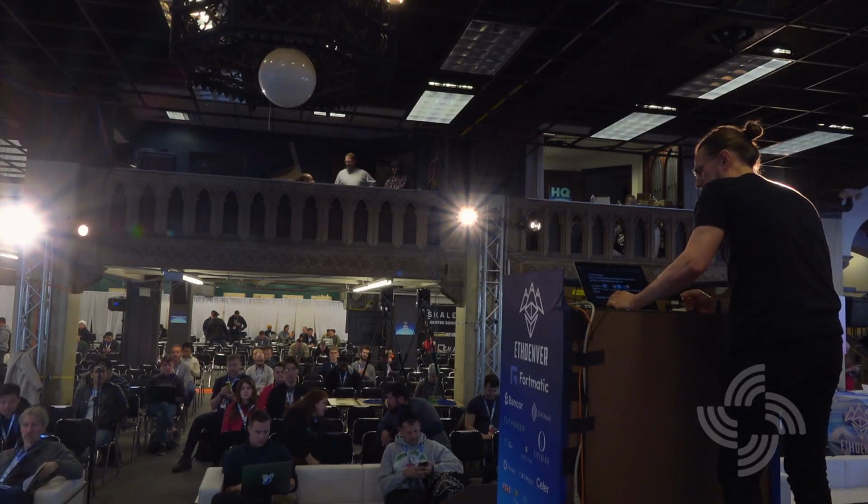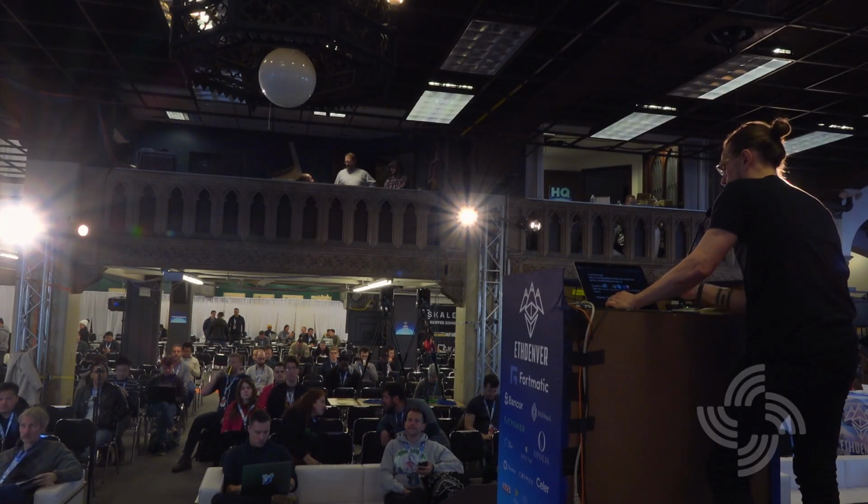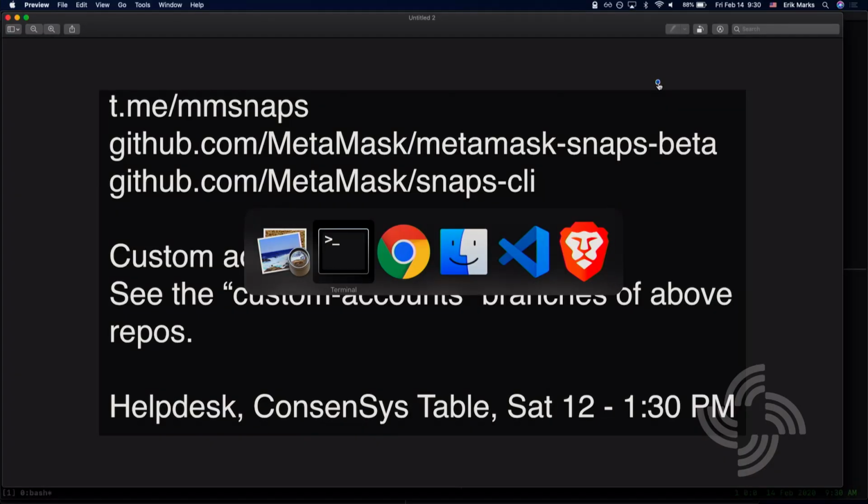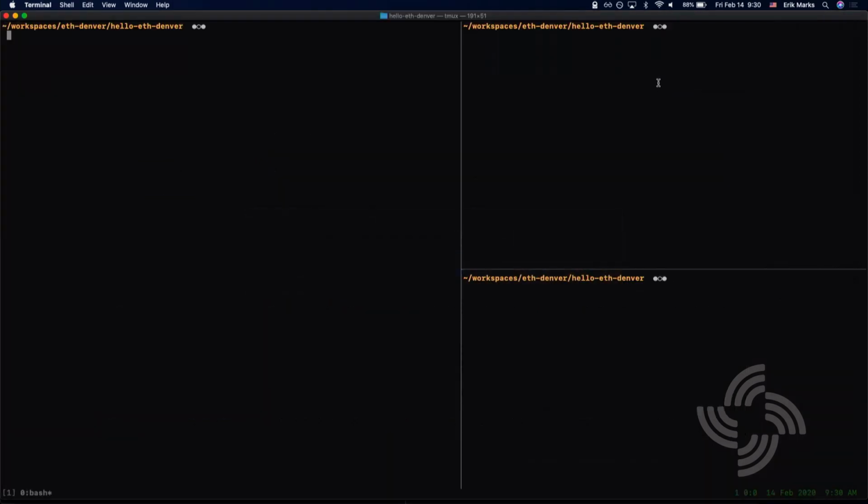To waste no more time, I just want to dig into how you get started building a snap using the command line utility we created for that purpose. I'm just going to do a quick run through to give you an overview of how it works. The flow for creating a snap will be familiar to most of you, and we have this command line utility, mmsnap.